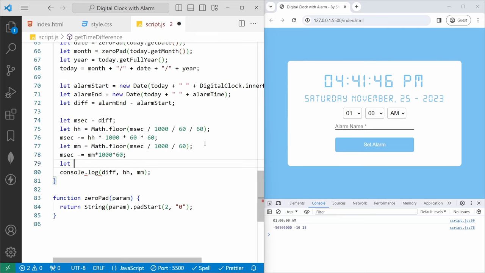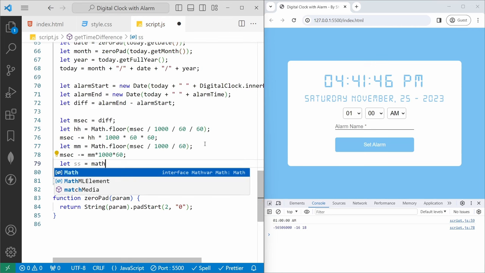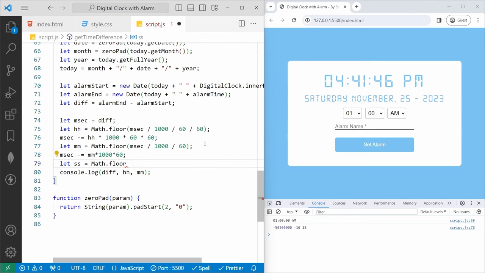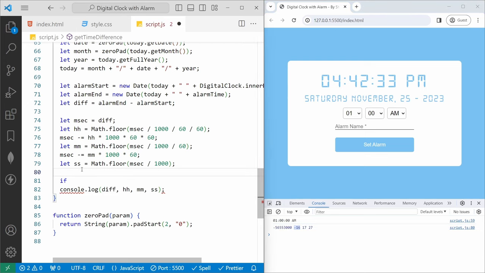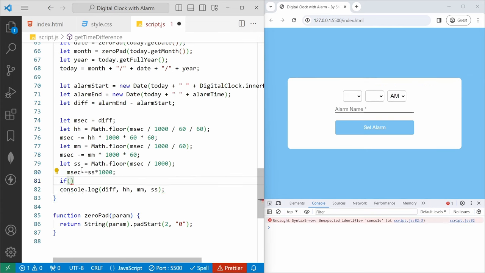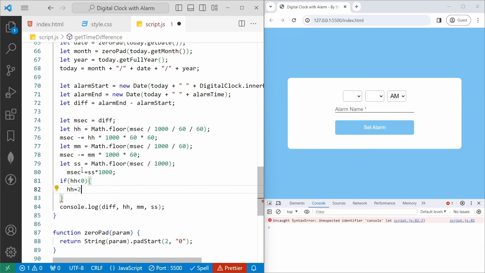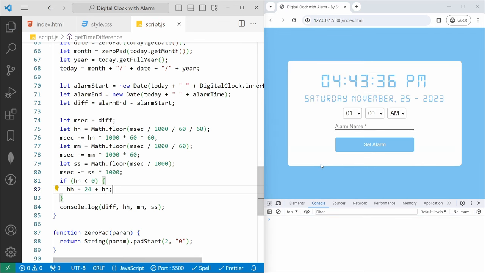Again I will add let seconds with Math.floor, milliseconds divided by seconds, and I will check these seconds here. For it, now we will get this hours value too. We are getting the negative value of hours. Before that, we'll add milliseconds minus equal to SS times milliseconds. So now we'll add hours less than 0. We'll change this to equal 24 plus hours. If I copy this, save, and hit, now we'll get the difference of 8 hours, 16 minutes and 24 seconds.